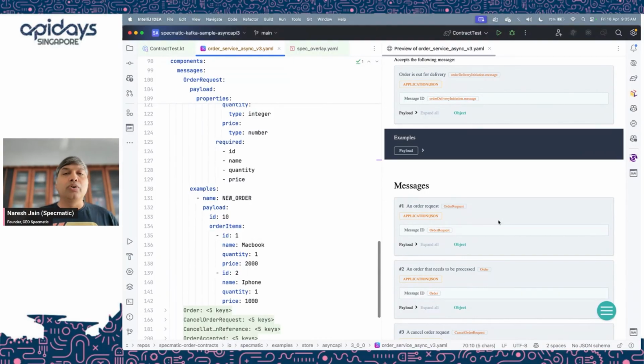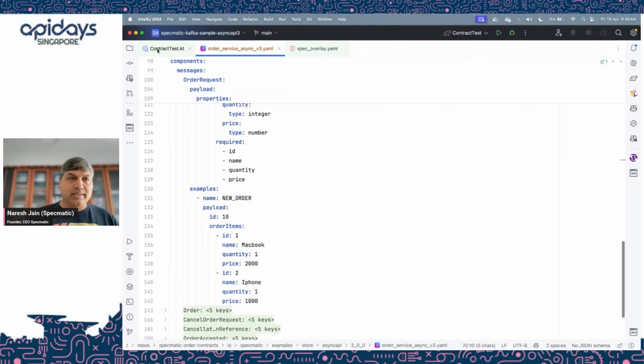For example, you could do code gen from this, and this could generate the code for you, at least the stubs to start off with, the boilerplate code. But you could also use tools like Specmatic, which will allow you to use this as a contract test. Now, what I mean by contract test is that I can use this AsyncAPI specification, and I can verify if whoever's implementing the order service is adhering to the specification or not. So let's quickly look at the test itself.